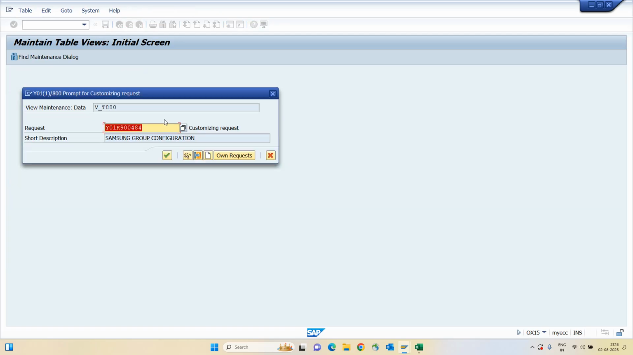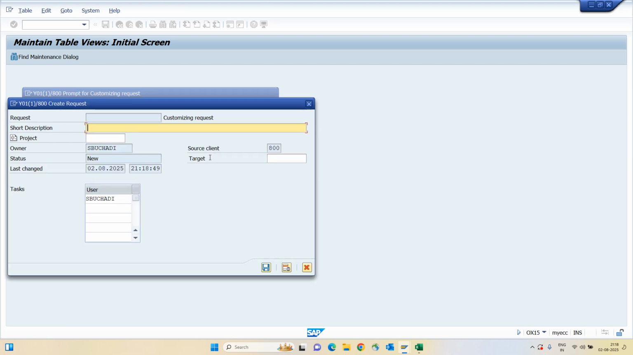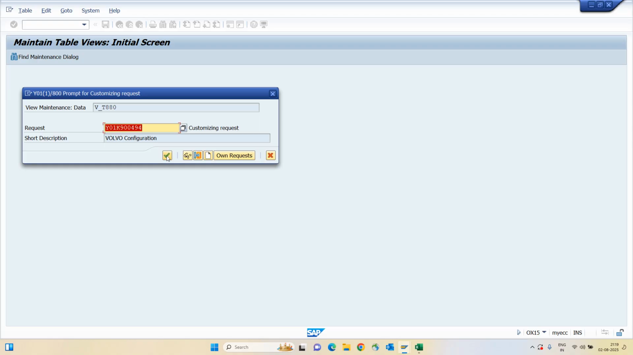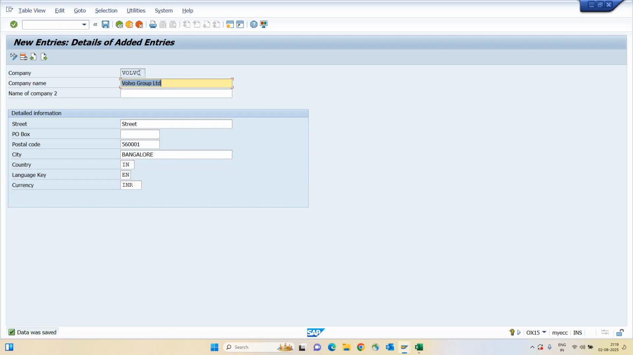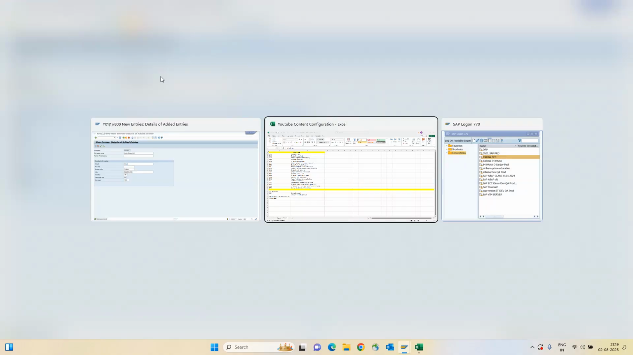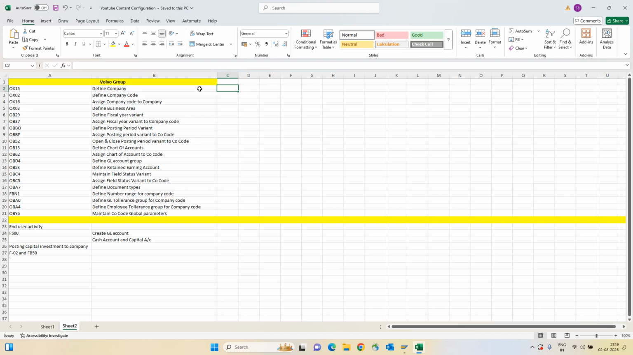So save it. And this is the transport request. Any configuration we have to store in a separate transport request. So I am creating a new transport request, naming it Volvo configuration. So enter. So our company configuration is done successfully. Okay, let me note that and put it over here.